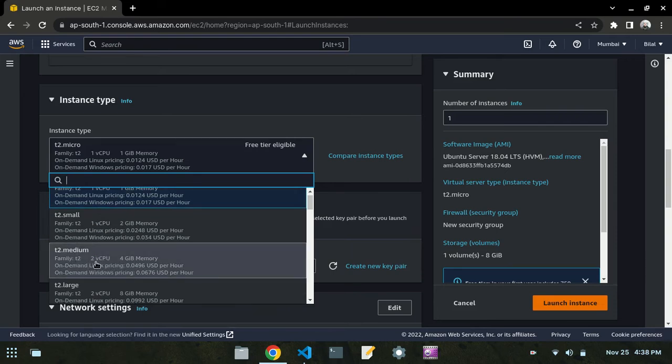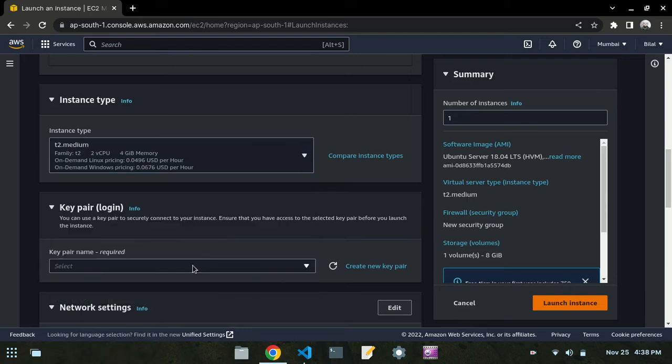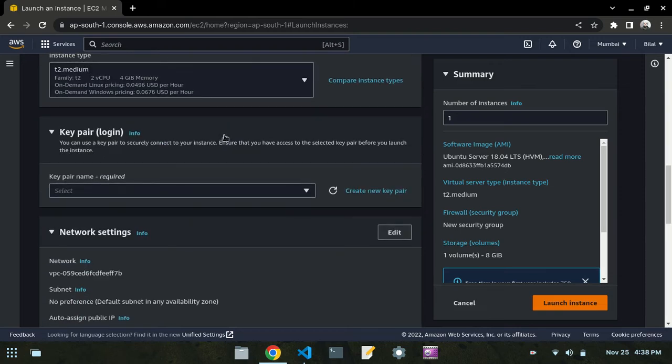It provides you 2 CPUs, 4 GB memory, and these are the prices of Linux and Windows, and these are less than $1 per hour, so you don't need to worry about it. Let's click on this. I will just create it for 1 hour, and then I will delete it, so no worry about it.